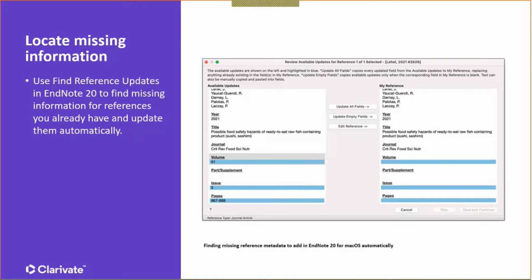And what EndNote will do is it'll go out onto the internet, it'll check PubMed for any new reference information, and the Web of Science. If you happen to be at an institution that has access to the Web of Science, the Web of Science databases will be queried as well. If there are any updates located, EndNote will show you a side-by-side comparison window like this.